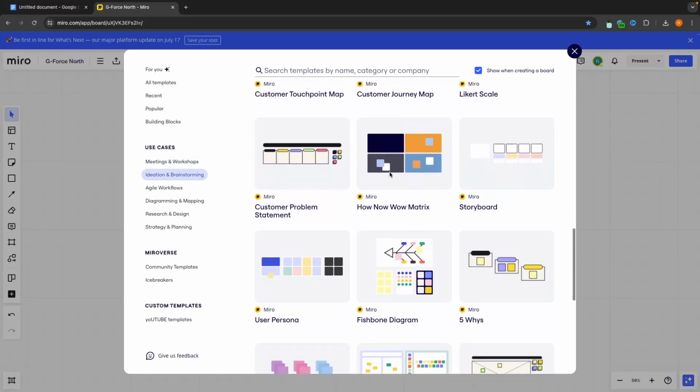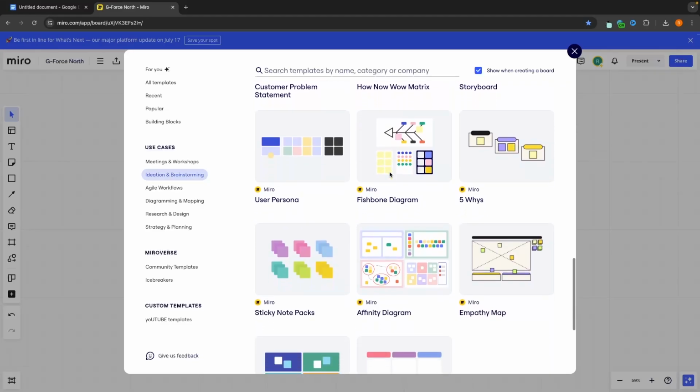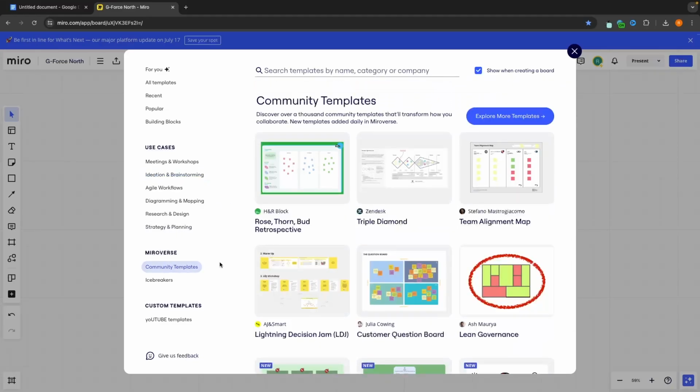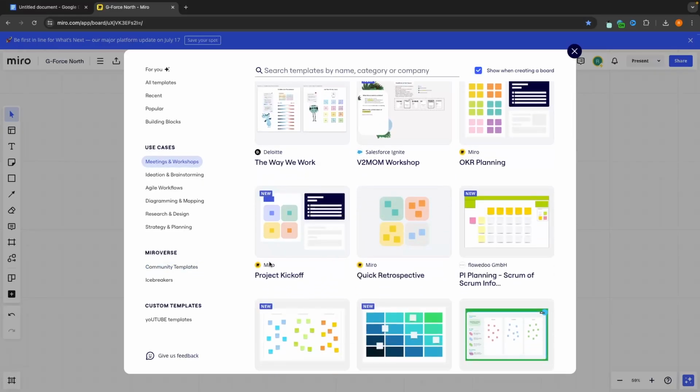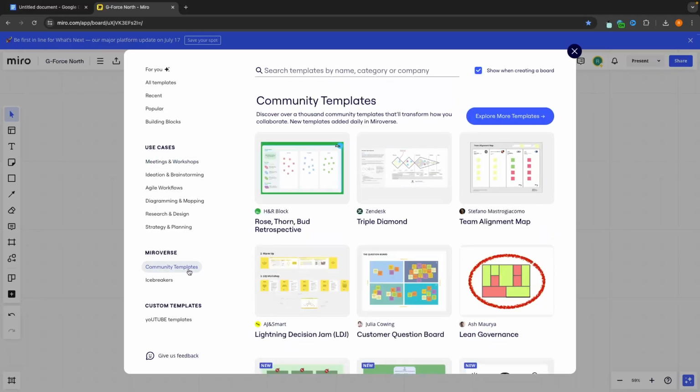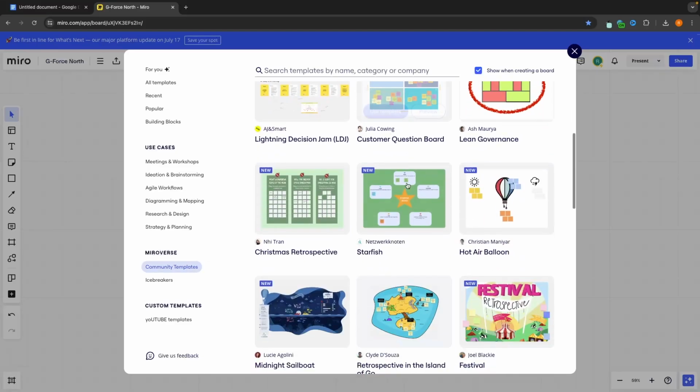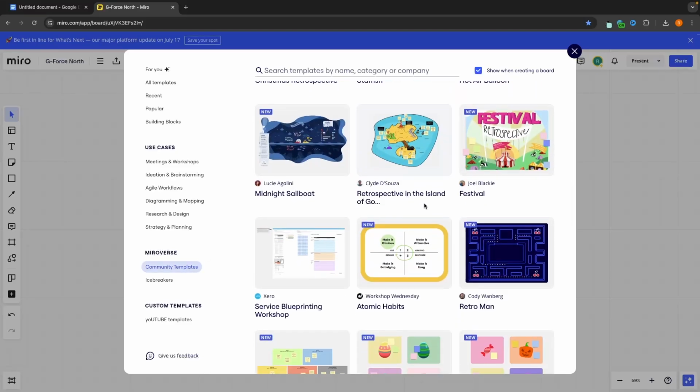So it's definitely a good idea if this is your first time using Miro to go ahead and look into this. And then the final thing that I want to show you is community templates. As you will see, most of these are made by Miro. However, the community templates are made by the rest of the community. So you can sometimes find some awesome templates in here.